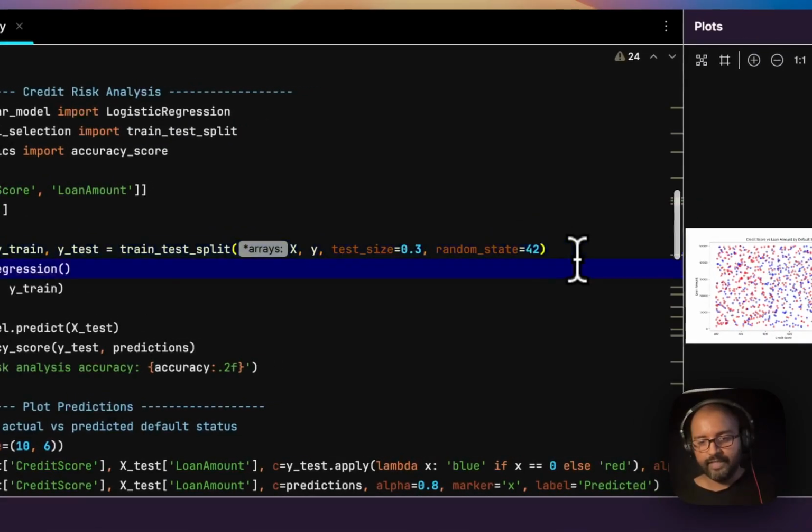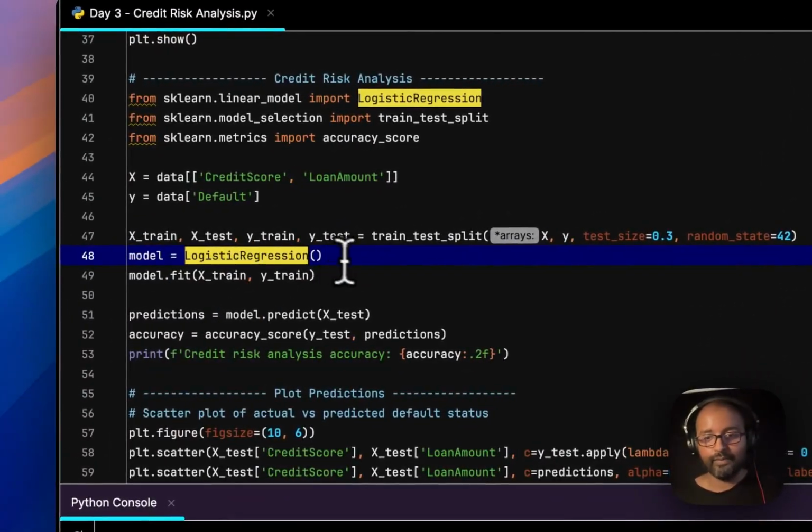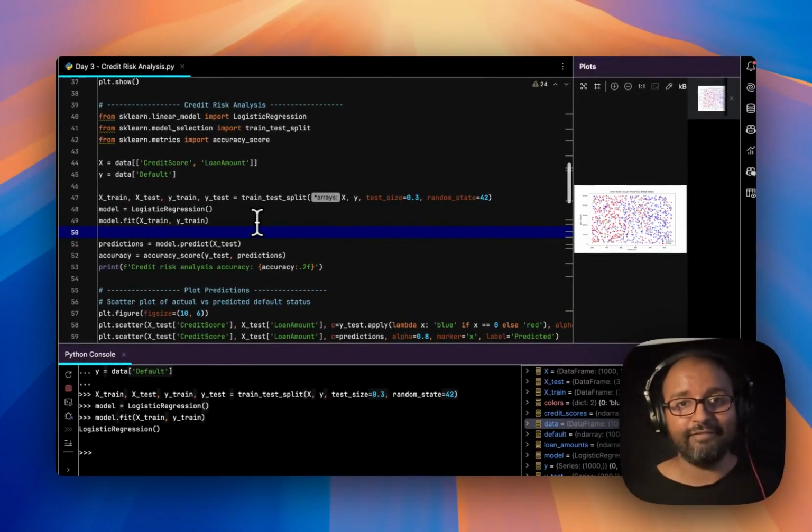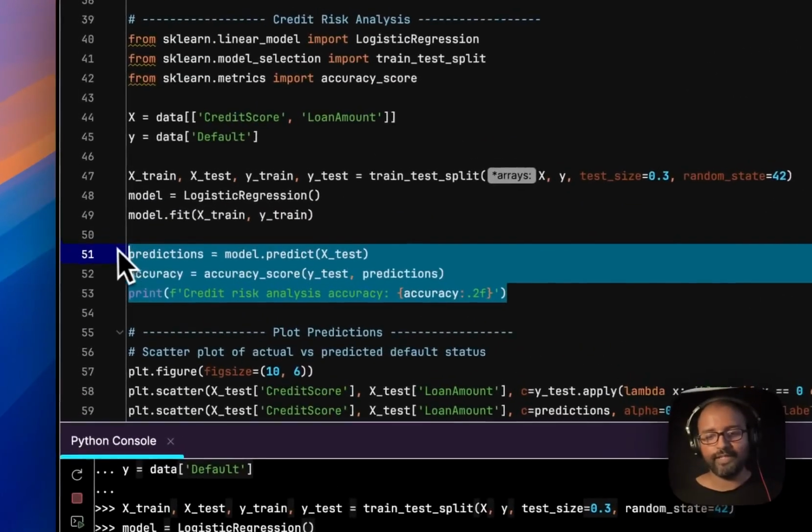So this is good. Let's run this, and it's as simple as initializing this function and doing a model.fit. And there we have it. We have a model trained for logistic regression on this credit analysis task. And let's also print out the accuracy.